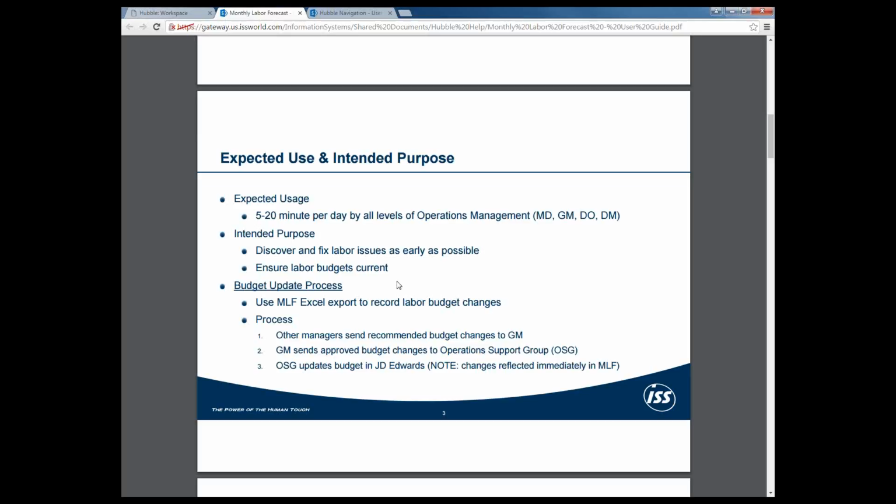Our intended purpose here is to discover and fix labor issues as early as possible. One of the key things is that you'll have full visibility into how your jobs are doing for the month, but more importantly, you'll be able to see actuals, which we'll refer to as averages going out. So there's no secret come the end of the month. If you're massively over budget, you can do something at any point during the month to curtail that or help yourself.